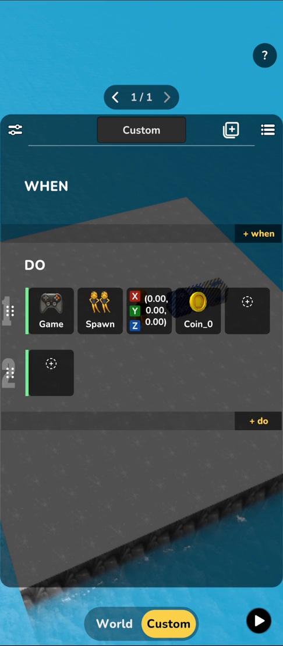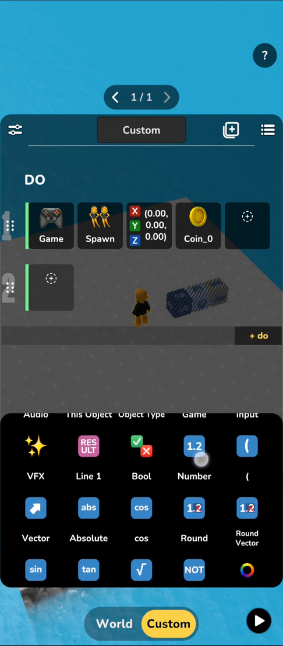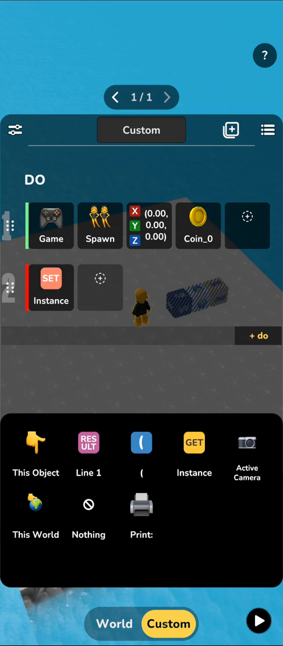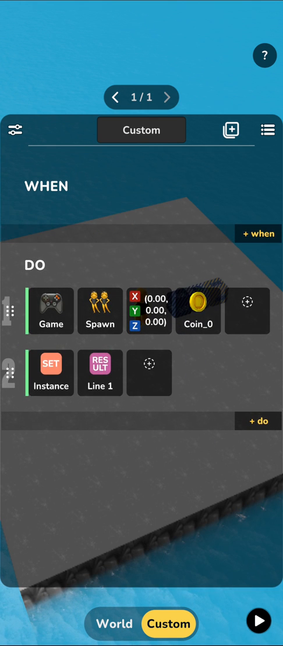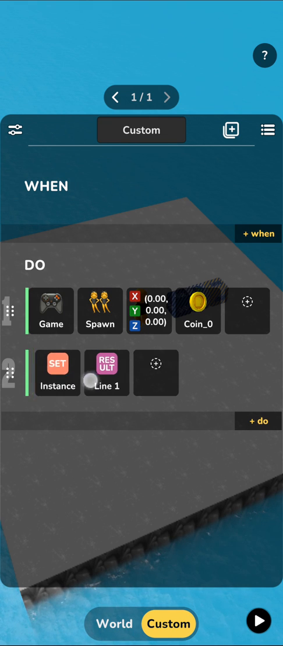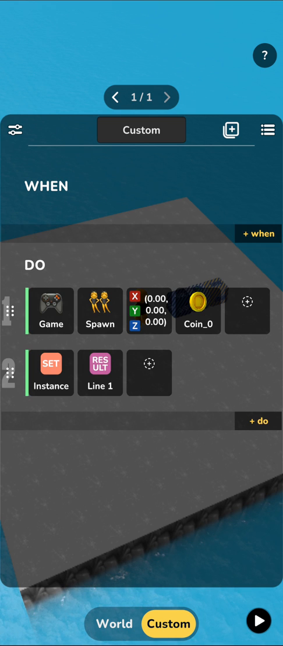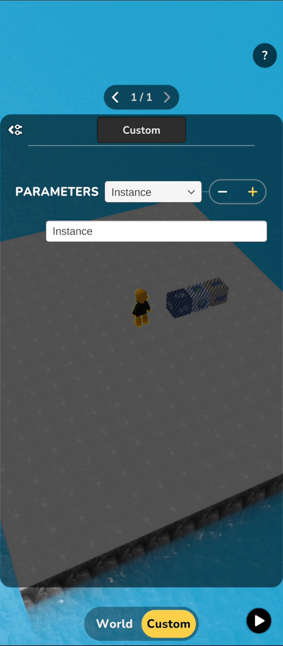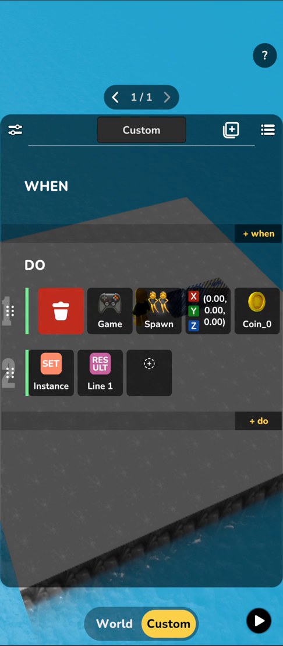But now what I can do with this new instance parameter is I can actually store that instance in this parameter. And now I have essentially stored it and I can use it in the future, or create some rules or actions that affect that instance, just not in this frame, but in future frames as well. So that's another useful, slightly advanced feature that might come in handy.